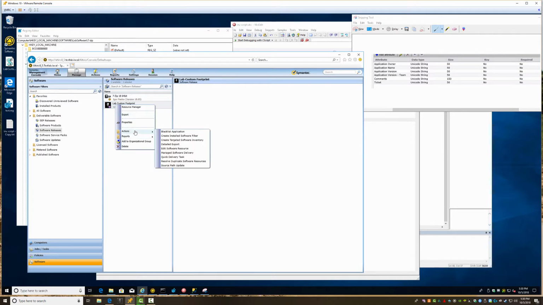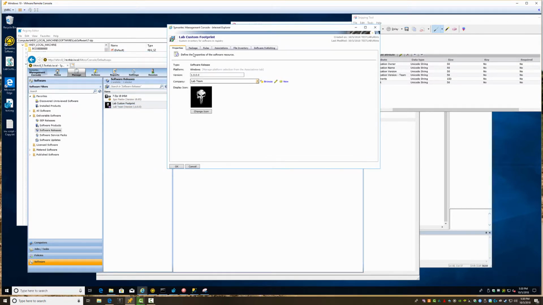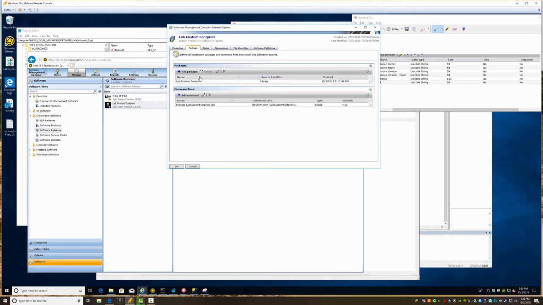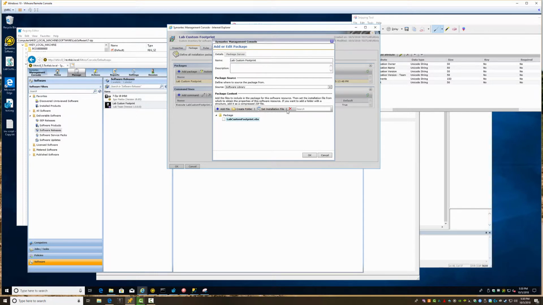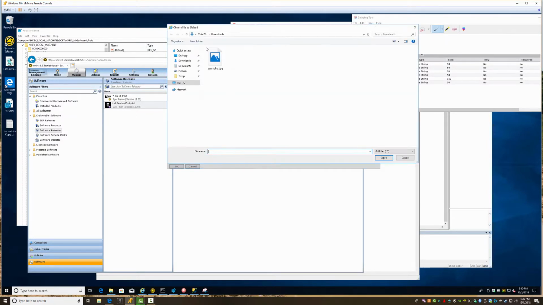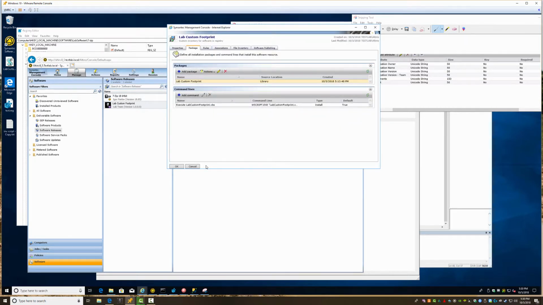Custom footprint, edit. And it makes sense that it should be case sensitive. I know in 7.6 it wasn't, because sometimes I make it and sometimes I don't. Desktop. Say okay.